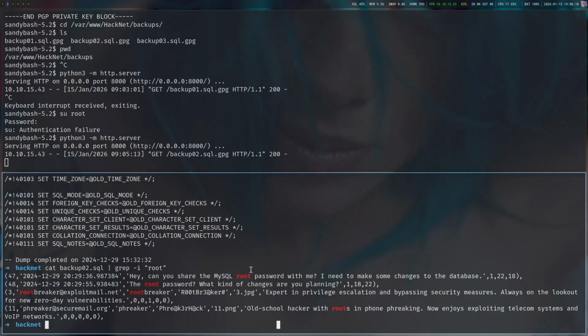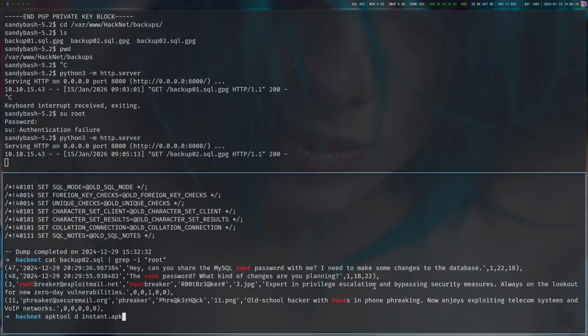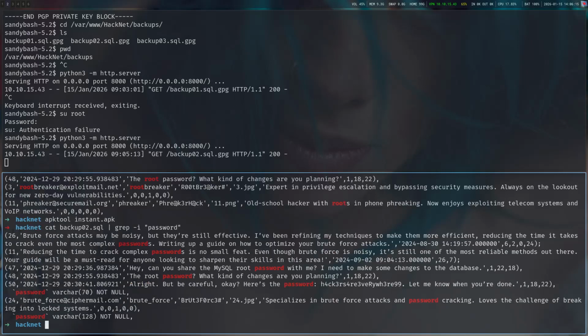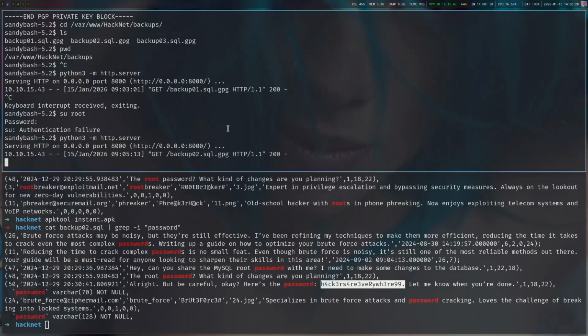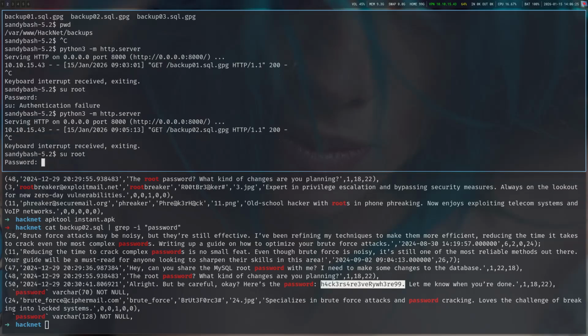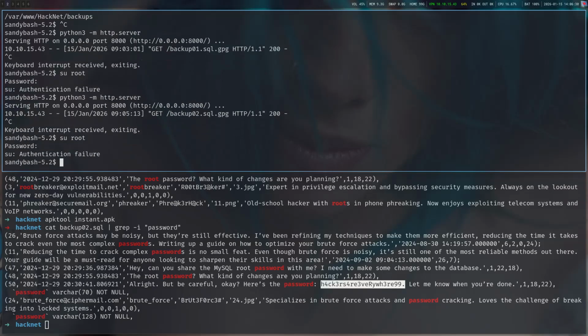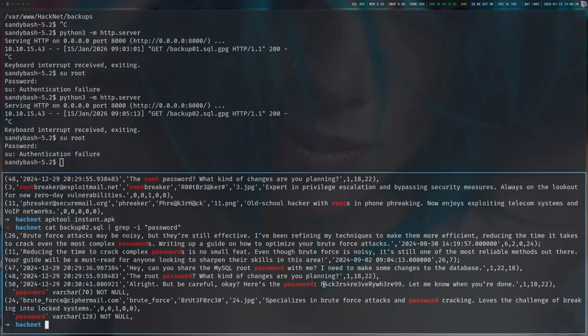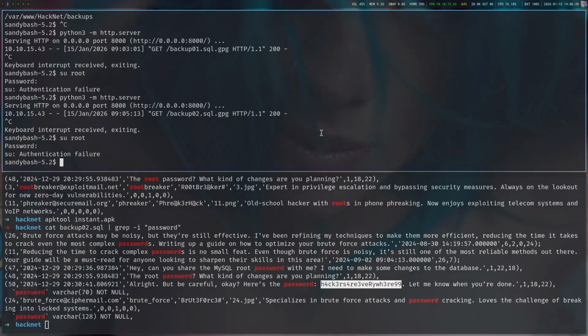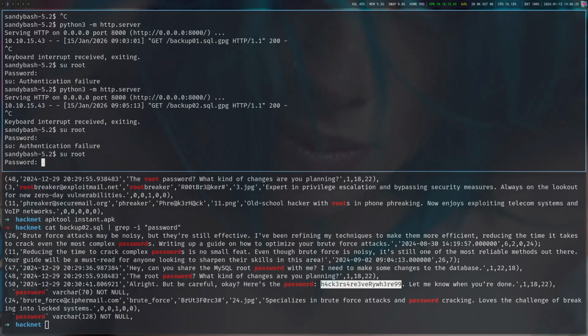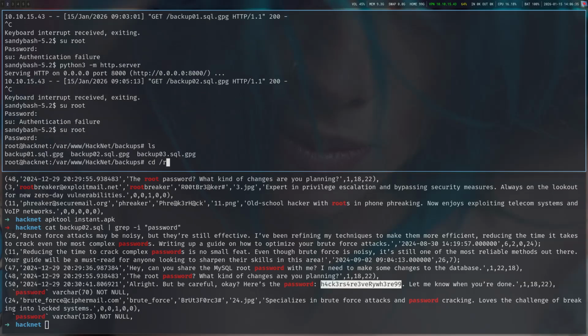So it says, can you share the MySQL root password? What I'm gonna call is password. There we go. The root password, it asks, and it gives this password. So root. Let's run. Nope. Oh, it's probably about the dot, right? Let me write it again, and there we go. We are root. So that was all.